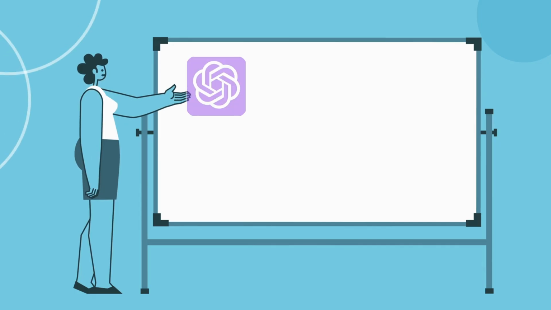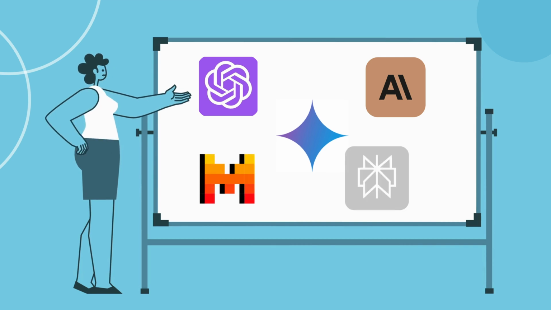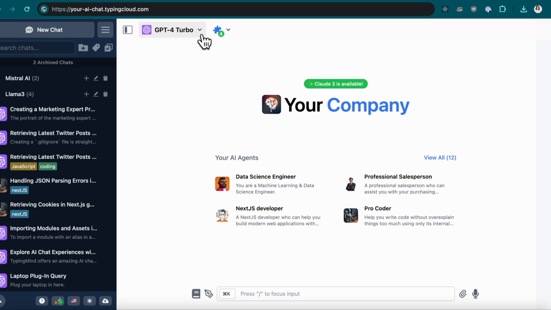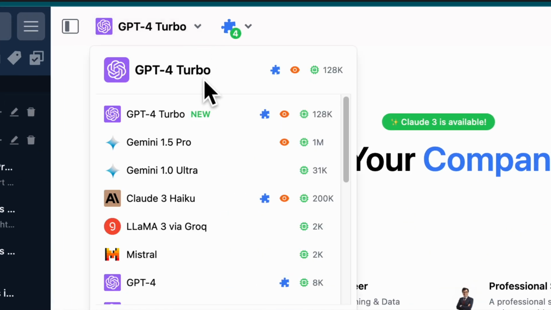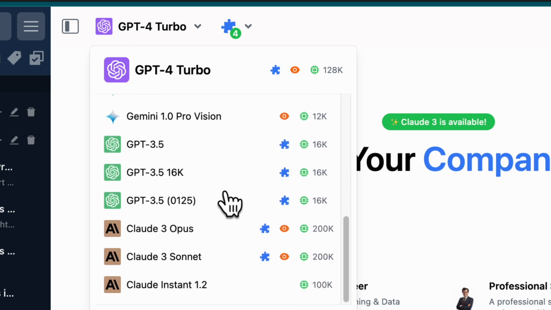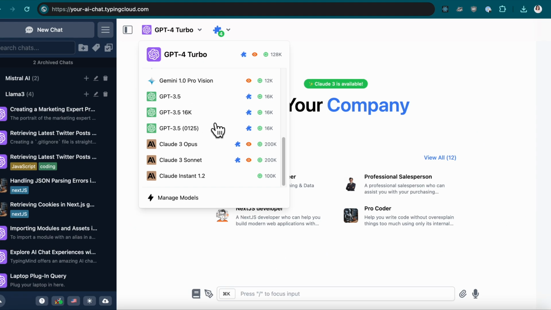There are dozens of major large language models. Listing them all would be nearly impossible. TypingMind supports a vast array of them, whether it's ChatGPT, Claude, Gemini, any open source models, or even your built-in models. Our platform is flexible to fit your needs.